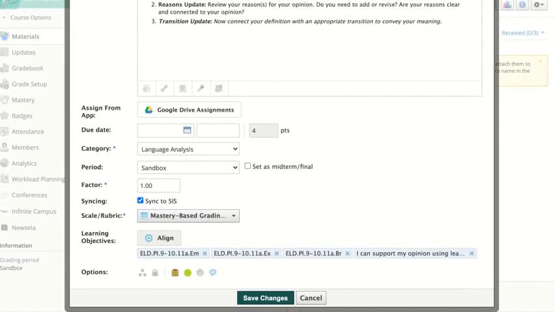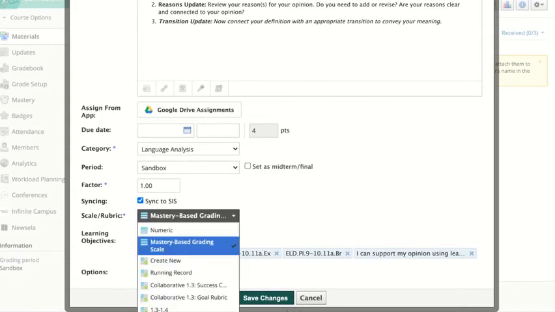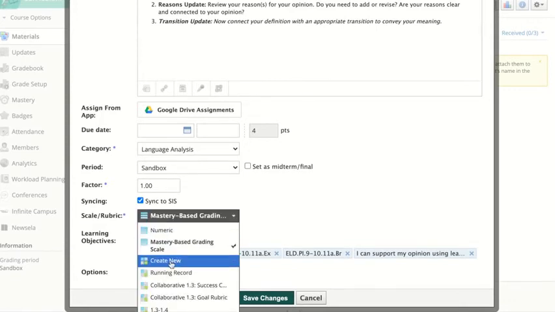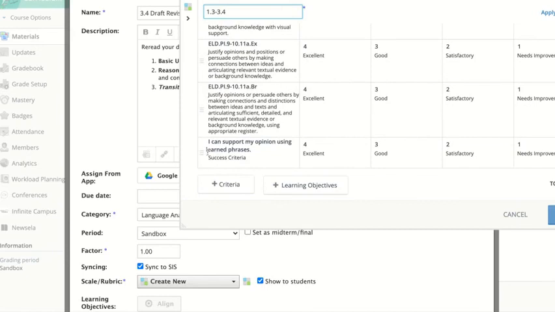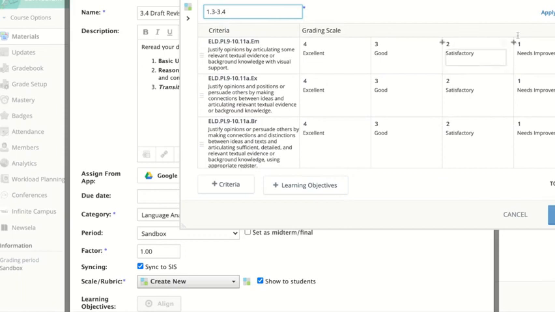Currently, it's marked as Mastery-Based Grading as a grading scale. However, we could click Create New Rubric and type in whatever designation you think would be necessary. So for this, it is 3.4, and you'll notice because we've already aligned the standards as well as the success criteria, because those have been already input as a personal learning objective, you'll see that the rubric is easily applied.